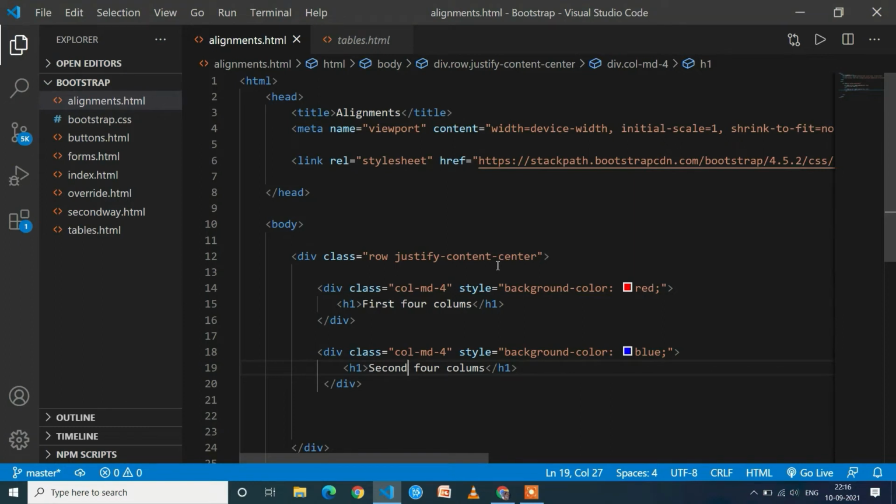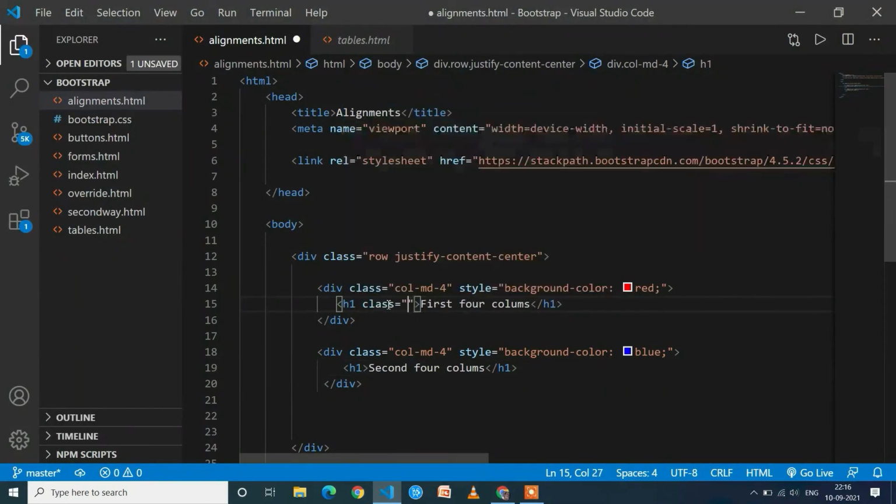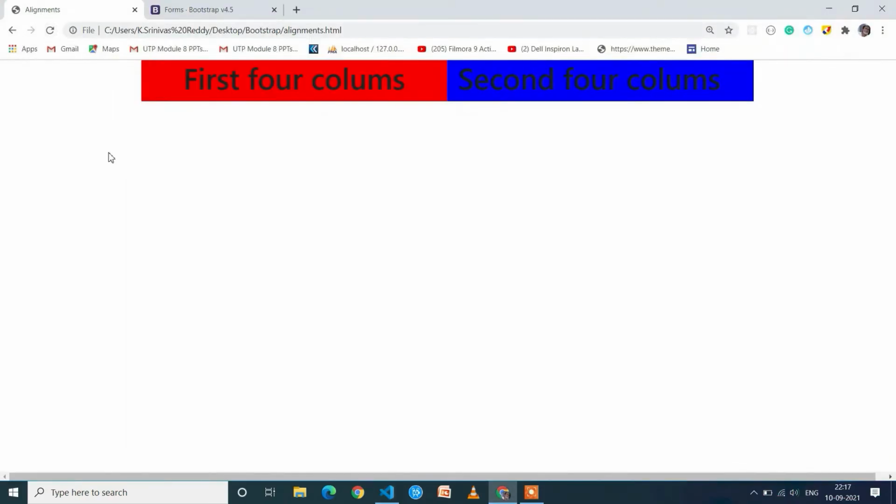Suppose you want to align any HTML h1 element or h2 element to the center of the page, you have to write the class name as text-center. Here you can see the first 4 columns text is not centered, it is from the left side. Now I want to place this text at the center of this red background, so it should move somewhat to the right side. Now I will add the class text-center for the h1. Control S. Here you can see the text is moved to the right side and it is at exactly the center of the red background. In this way we can use the text-center class and the justify-content-center class.